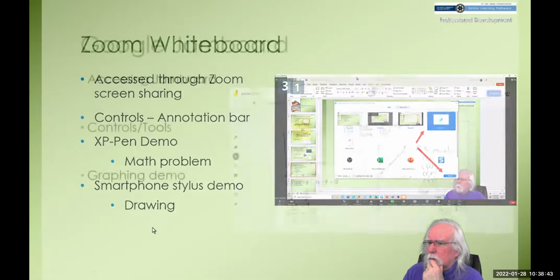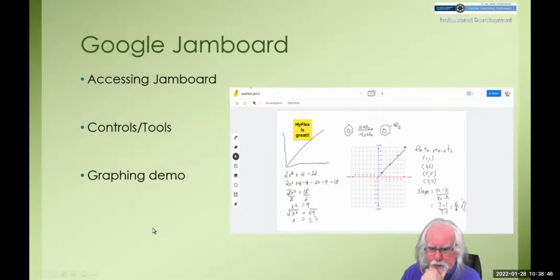Let's go now to Jamboard. Jamboard is a more fully featured whiteboard app. It is free, provided by Google. You do have to have a Google account. Most of us do. If you use Gmail, you have a Google account. There's one Google account for all of their resources. So if you have a Gmail account or a YouTube account or a Google Docs account, Google Drive, then you have access to all of Google's other free services like Jamboard.